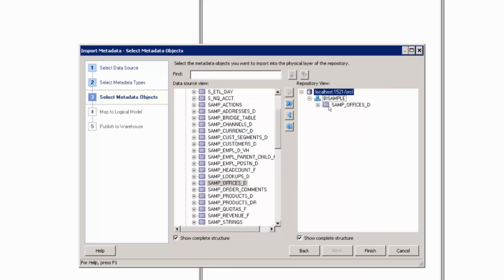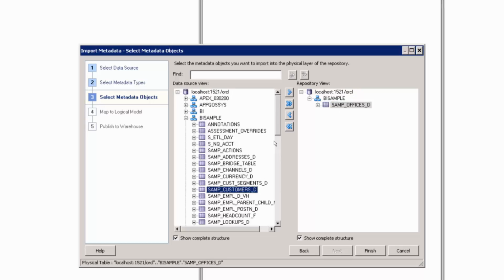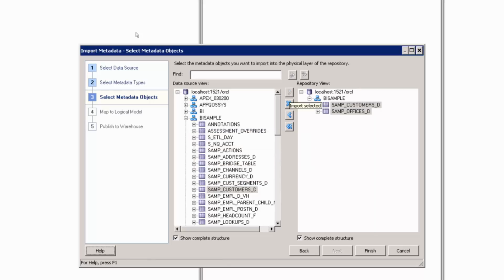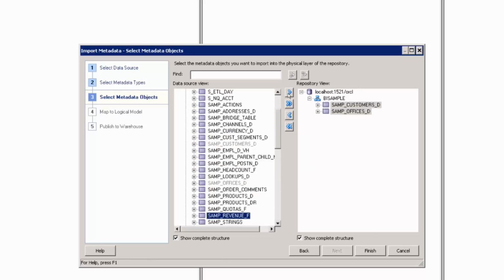You can see that I have now imported sample offices D. We also want sample customers dimension, so we select this, sample revenue fact, so we select this, and sample products dimension, so we select this and import. So you should now see that we have a connection pool, a database, catalog, and schemas. We can click finish and save.